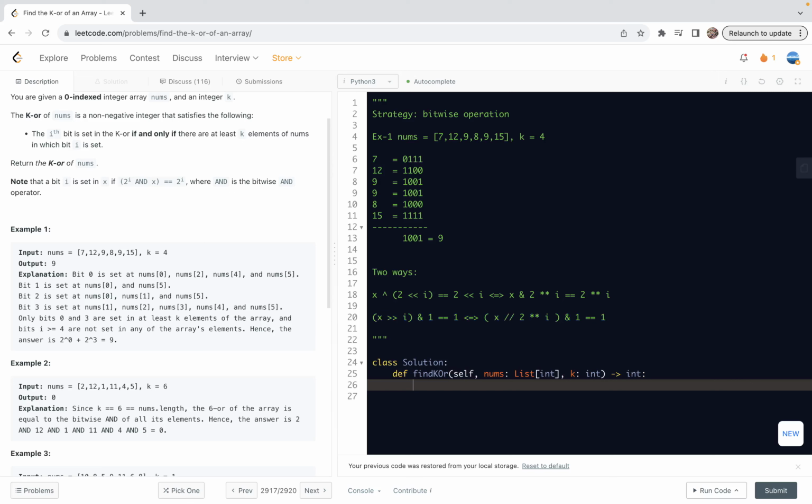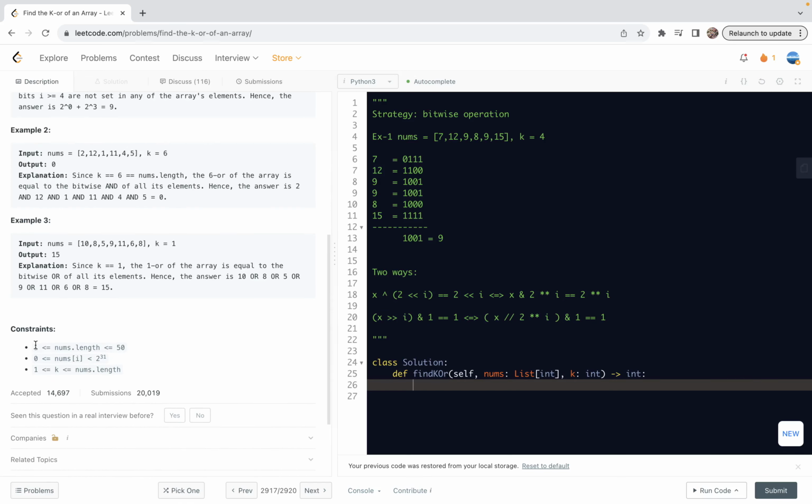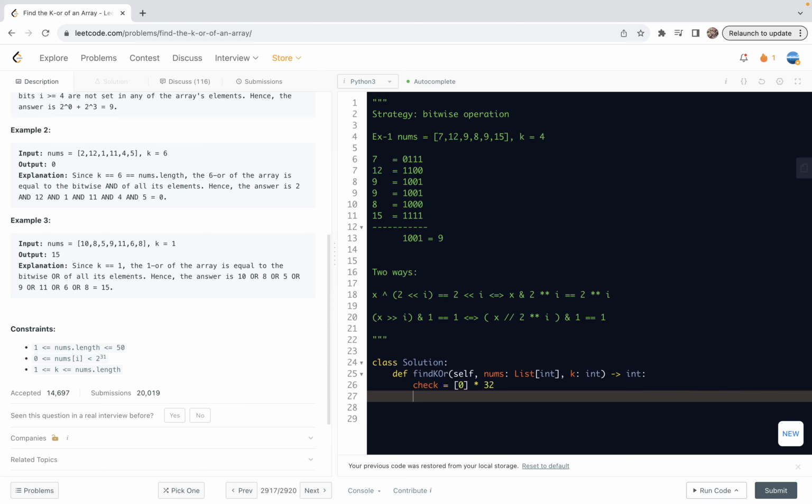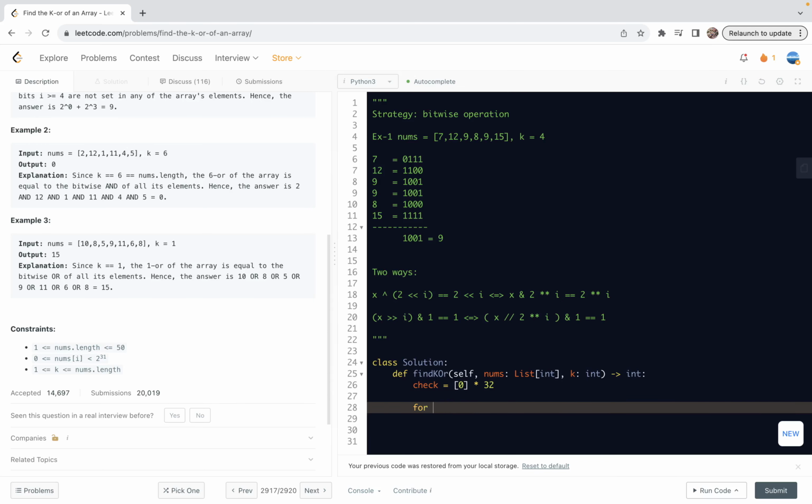Now we know from the constraints that this length is very small, it's 50, and each number has at most 32 bits because it's bounded by 2 to the power 31. So we are going to check each position. I'm going to use a list of 0 times 32, and then we want to check for each bit if it's set or not. So for i in range 0 to 31.